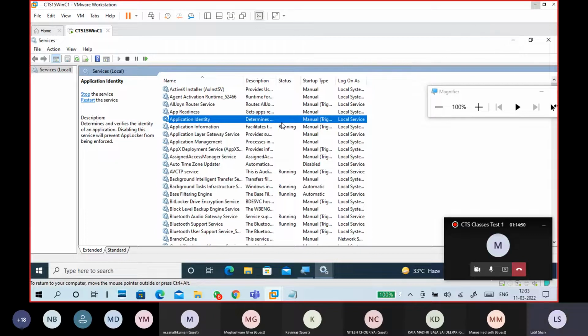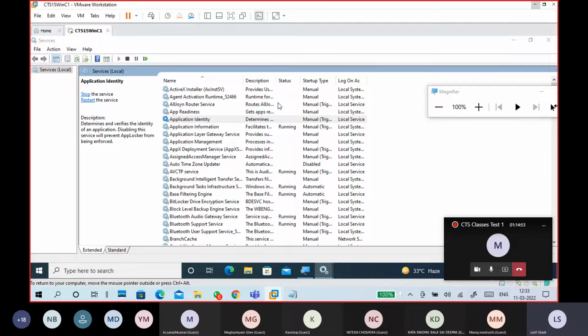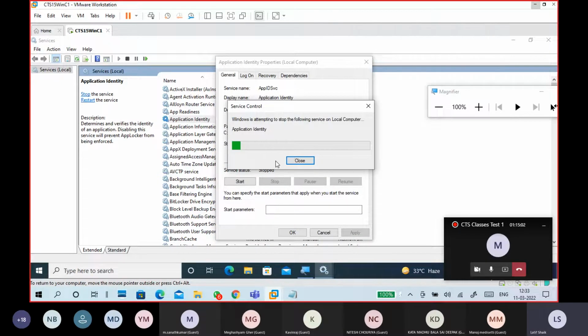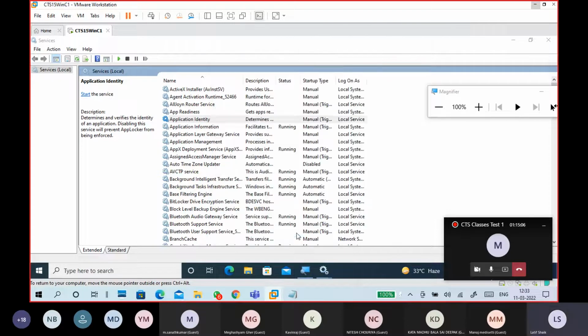Yeah, it is showing running, but it is not showing running here. Maybe it needs a refresh. So now it is showing running. You can stop the service if you don't require it. Okay, so like this, you can stop the service. It is not running now. Okay, so this is disable, guys.